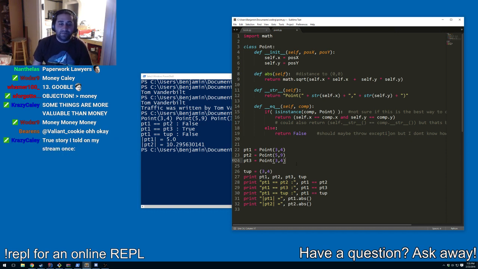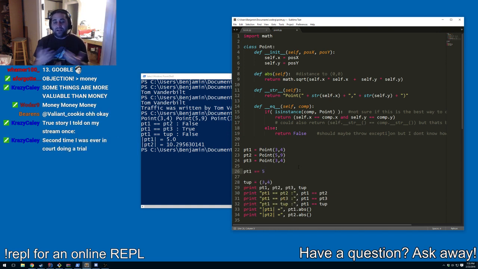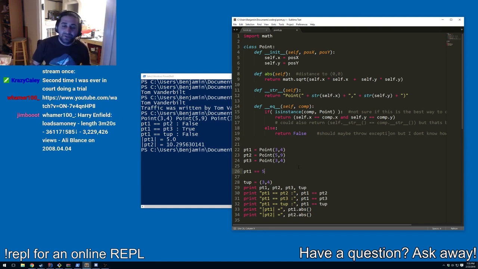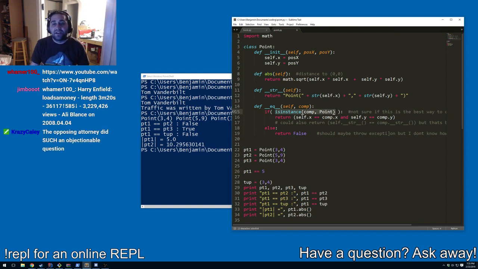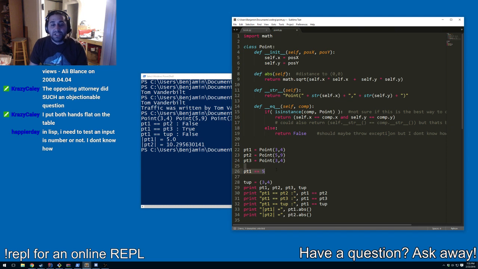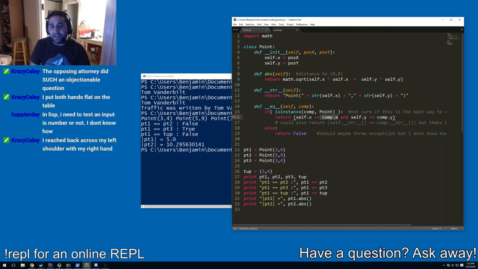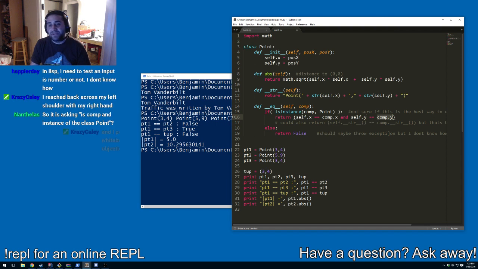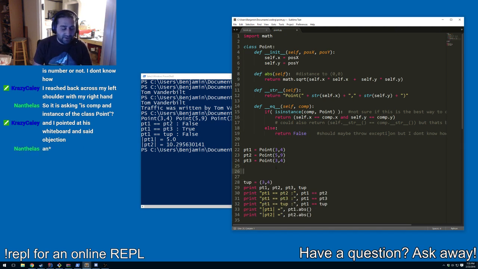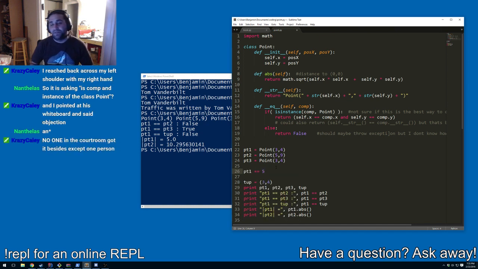I could call pt1 == 5, and what does that even mean, right? That makes no sense. You can't, it's literally comparing apples and oranges. So that's what this line does: is the thing that we've been asked to check equality against also a point? If it is, we return whether our x is the same as the other x, and our y is the same as the other y. That's it. We return true if this is true, false if it's not, and otherwise we return false. So obviously pt1 == 5 is just false.